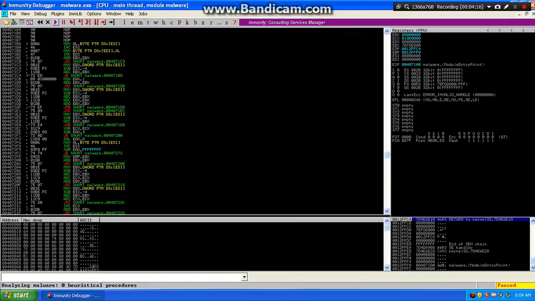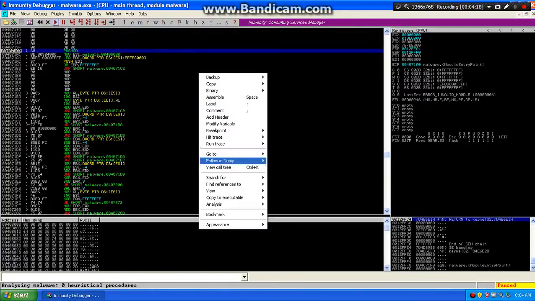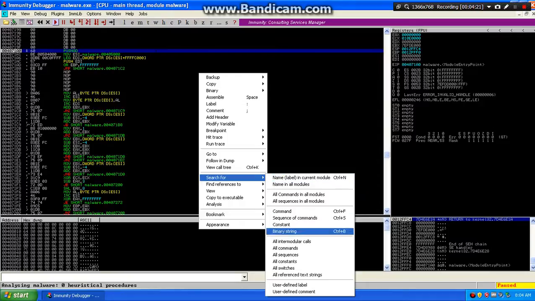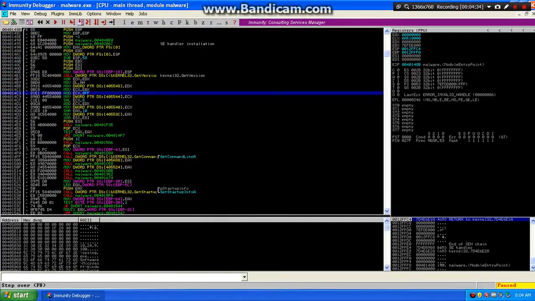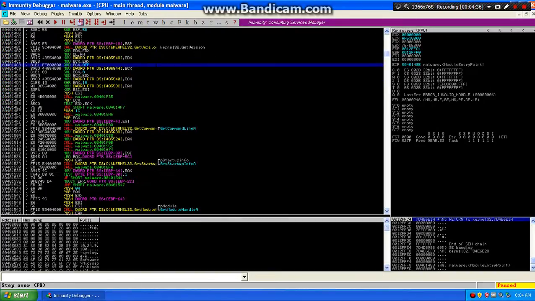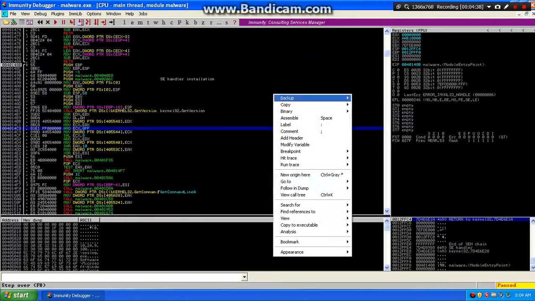So now we are at the malware module. We can first search for all referenced text strings. So you can see this is the packed malware, so you can't get anything useful. So now we'll switch to the unpacked malware. So now I have switched to the unpacked malware already. As you can see, there's actually a lot more content.